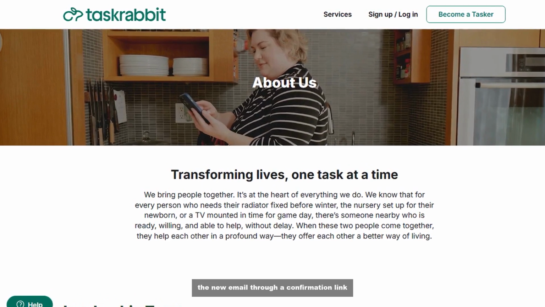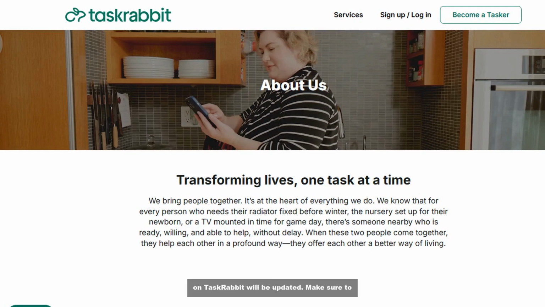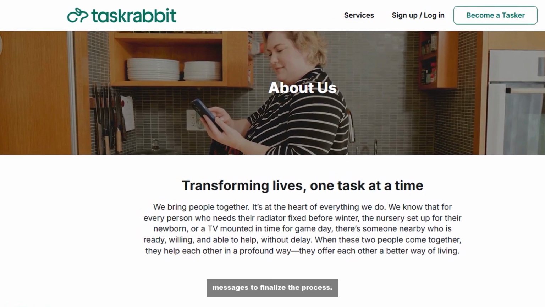You may need to verify the new email through a confirmation link sent to that address. Once you've completed these steps, your email on TaskRabbit will be updated. Make sure to check your new email for any verification messages to finalize the process.